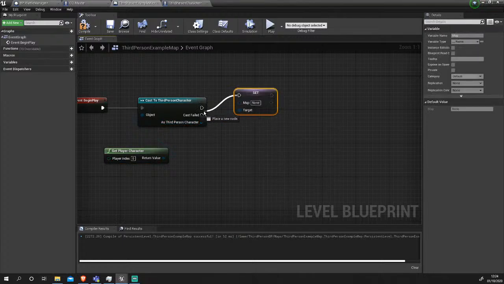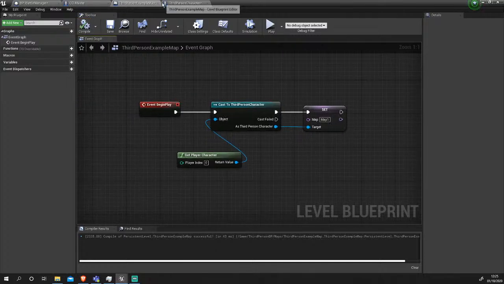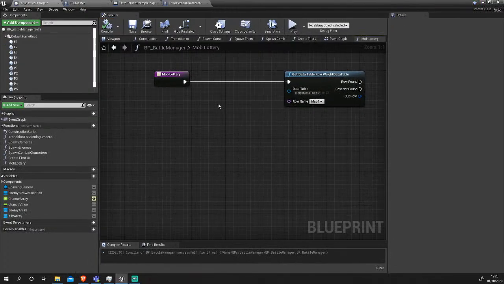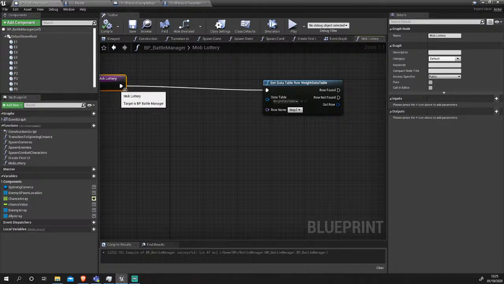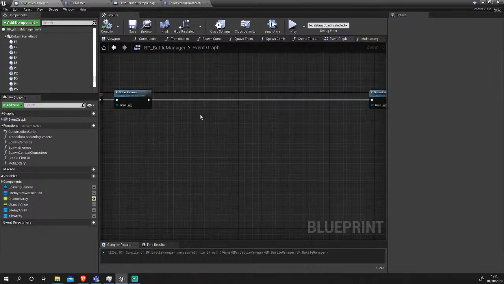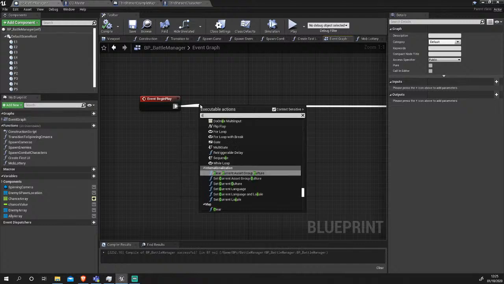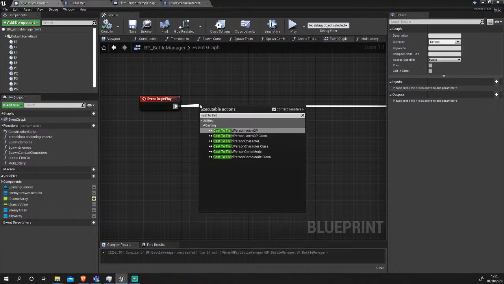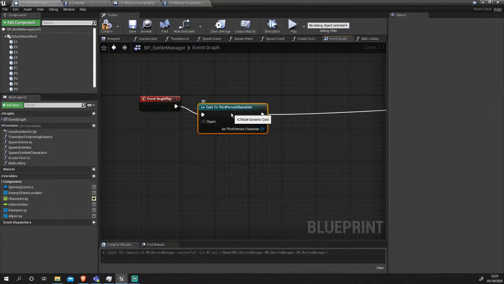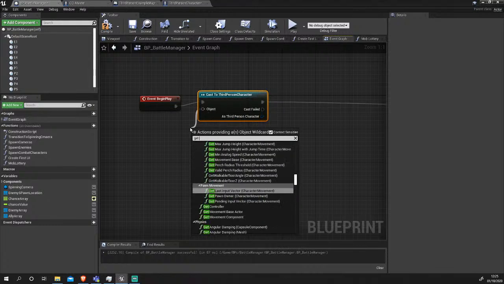And currently we are in map 1, so if you're on a different map, you would just change this to being 2 or 1. And now, when we go inside the battle manager, do we have access to the world player straight away? We actually don't, so just do this: cast to third person character, because this is our world character.